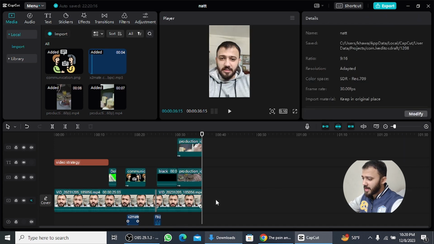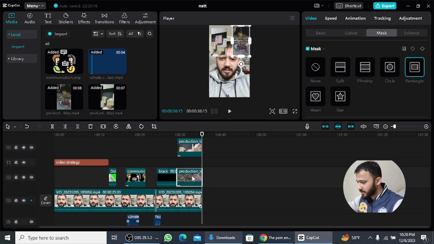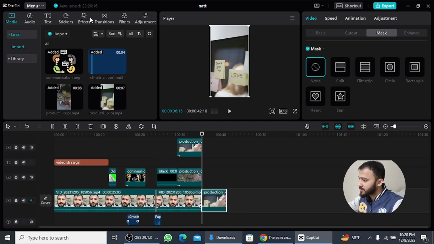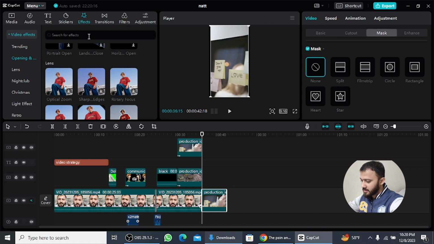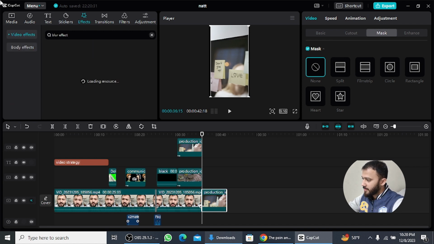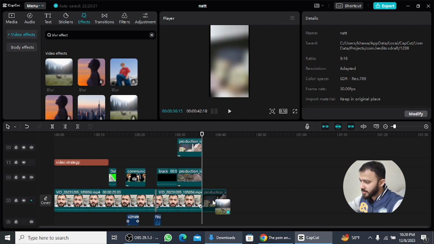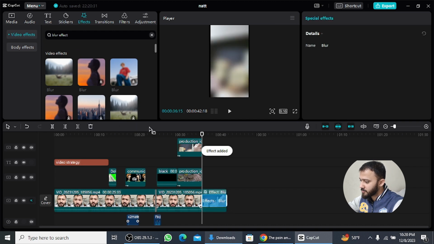So in the last part, you may have seen photos with a blurred background. What you need to do is import your video on your timeline. Then you need to add a blur effect. So I will put the blur effect. It's already in CapCut and it's free. Just drag it on your video, and just like that, your background will be blurred.